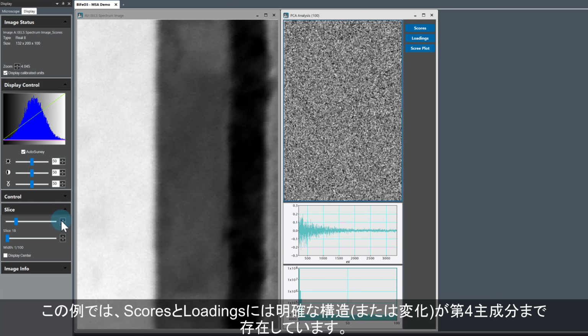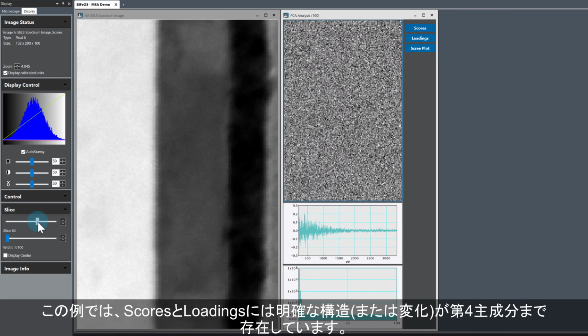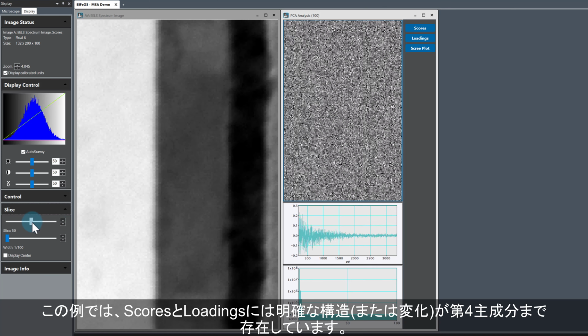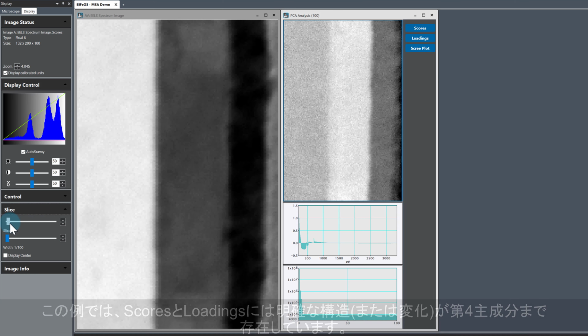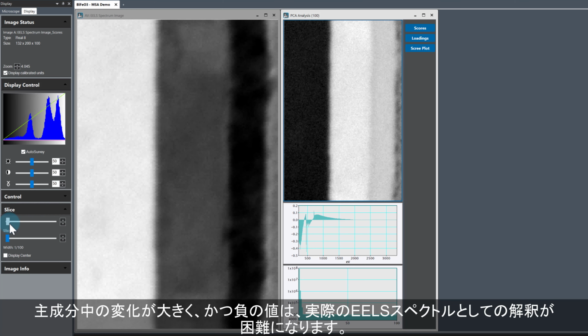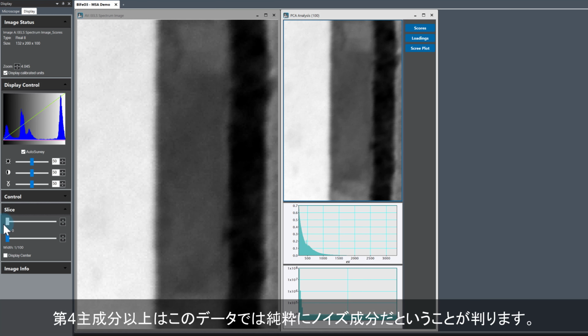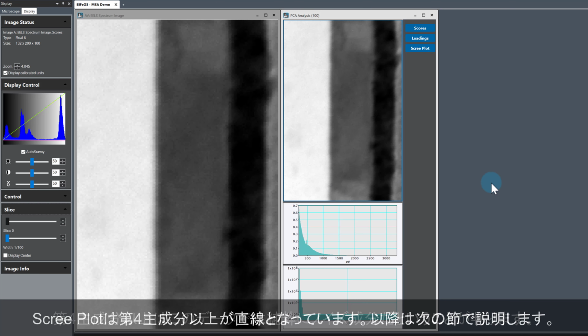For this dataset, there is strong structure in the scores maps and the loadings up to component 4. The loadings have strong variance up to this point, but look at the form of the components. There's lots of negative intensity, and the components don't really look like energy loss spectra at all. Principal components above the fourth component contain pure noise for this dataset. The scree plot also becomes linear at component 4, which is important and we'll cover in the next section.